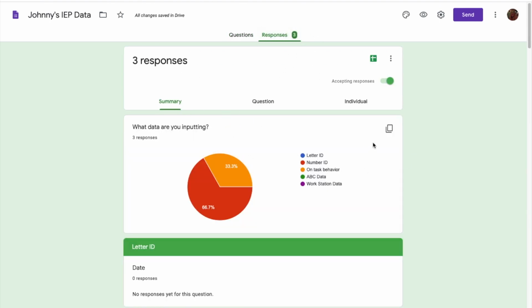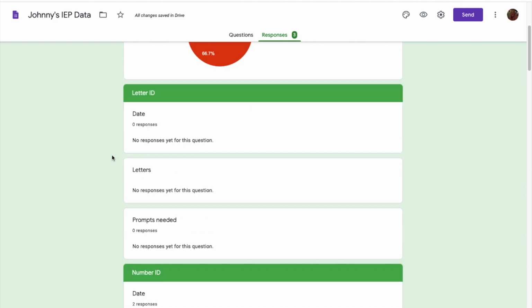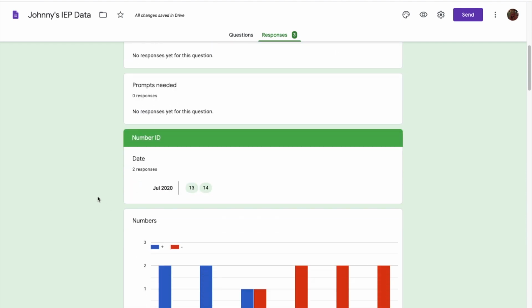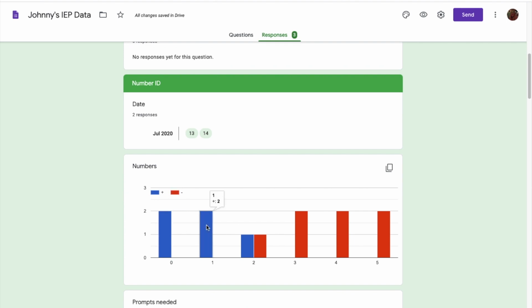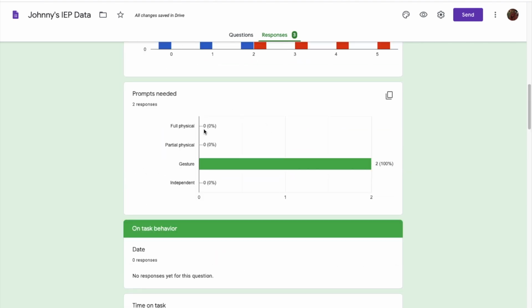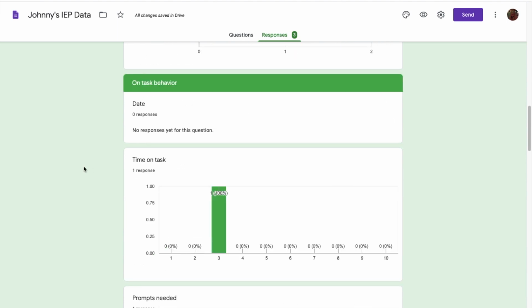I like to look at this summary. It gives me some really good information, and when I'm doing it for just one student, I get a ton of information. So you can see that I've input data for 2 different dates for Johnny's number ID, and anything in blue is how many times he got it correct, and anything red is when he got it incorrect. So you can see that he's mastered 0 and 1, 2 is emerging, and 3, 4, and 5 are numbers that we still need to work on. And you can see the gestural prompt that he needed there.